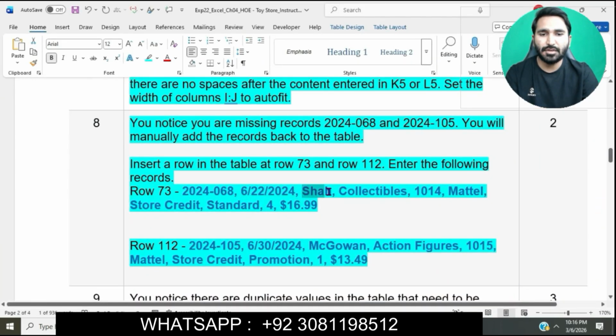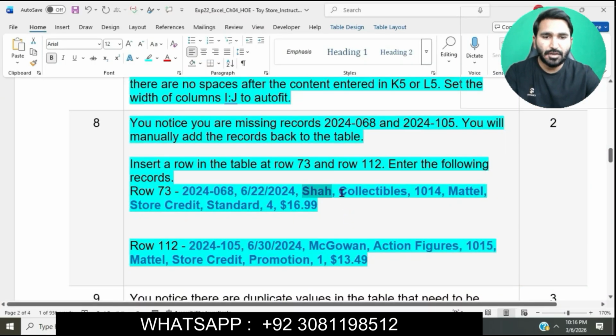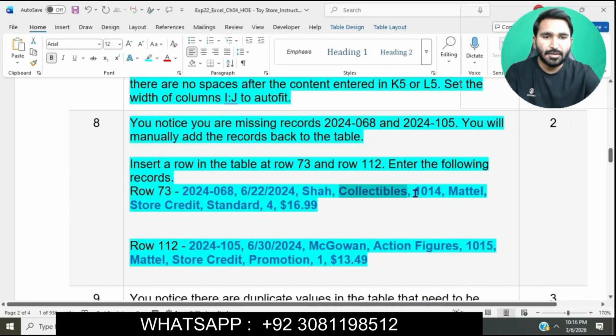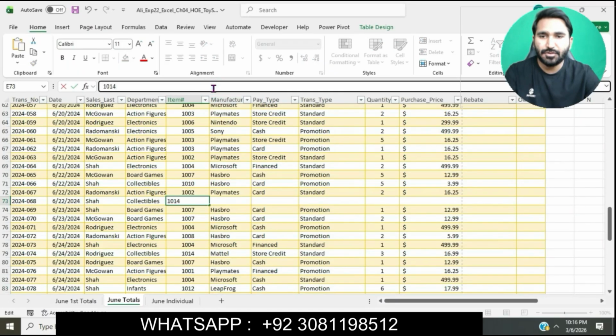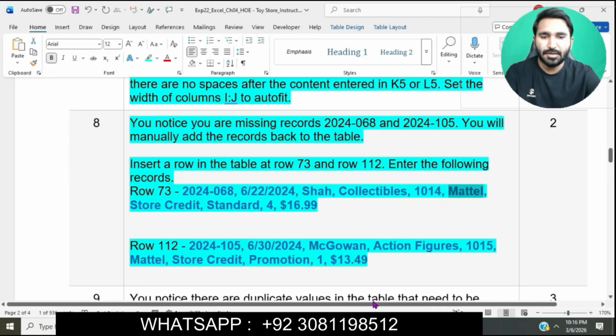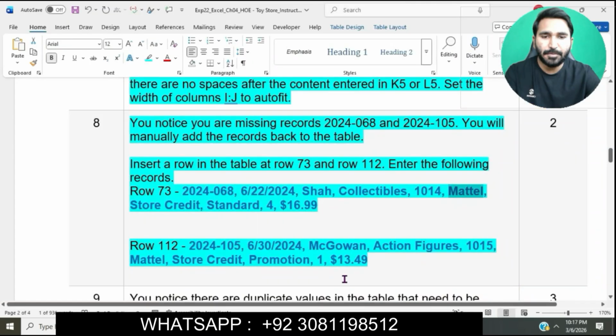The third record is Shaw. The next record, Shaw, then collectibles is the next record. So collectibles is the department and the item is 1014. And then the next is metal. Metal is manufacture and then pay type is store credit.